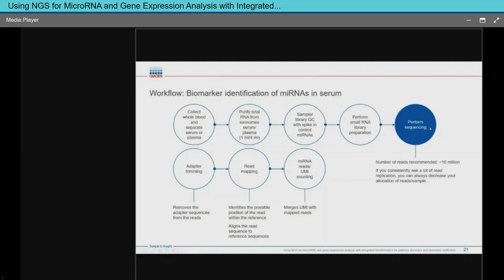By the time that we get to our sequencing step, we've had several steps upstream of that, which can be variables in our data that we're generating here. Where this variability often shows up is in the number of counts that we get in our library.